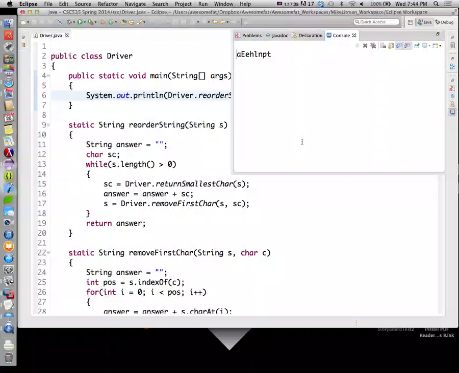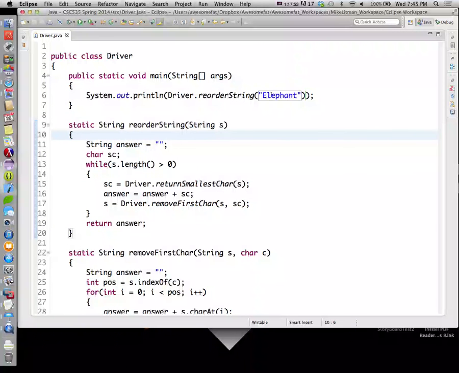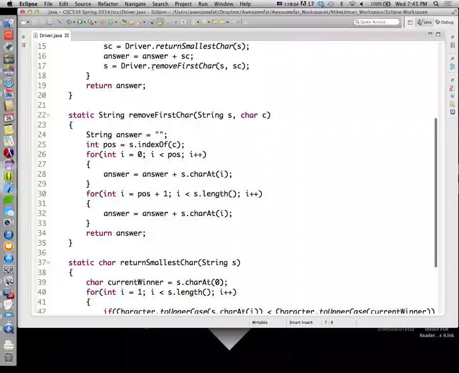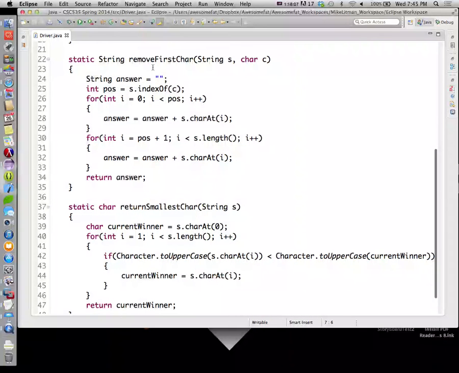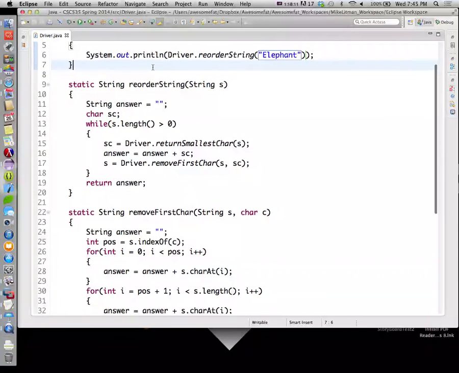So there is elephant in alphabetical order. And it did not make a distinction between the capital E and the lowercase e. It just happened to be that the capital E was the one that came first when it removed it. Make sense? Okay.